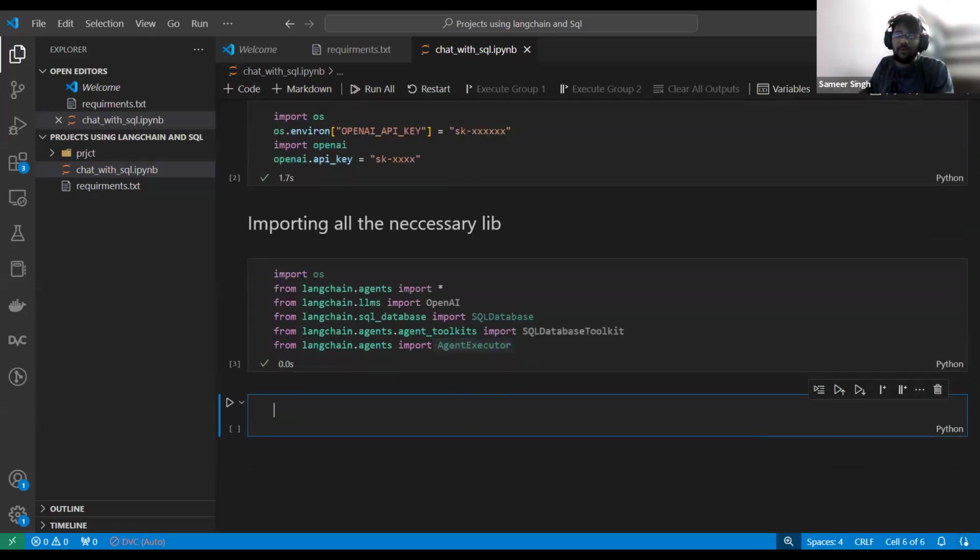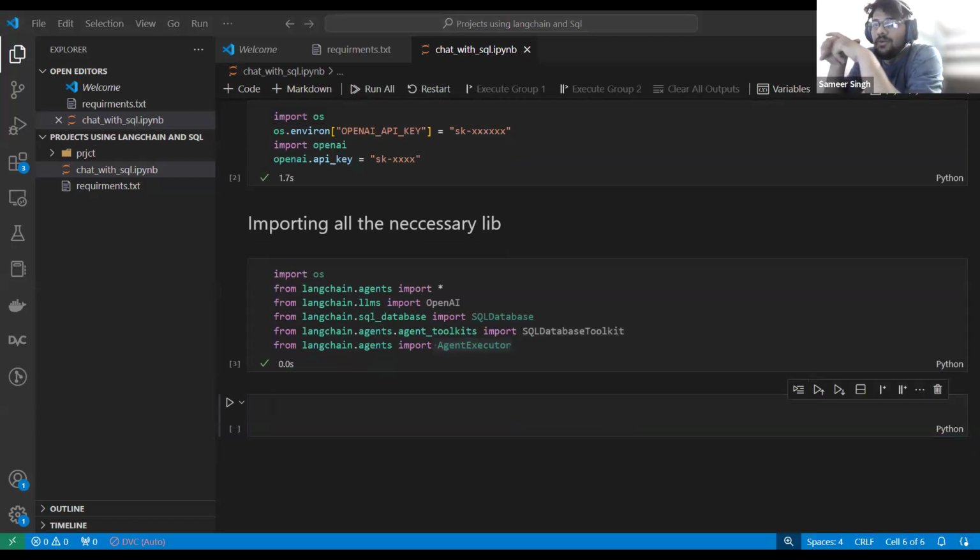So guys, any doubt in this step? Because these are the important things you should know about, like what are the libraries and why you are importing them. Quickly do let me know if you have any confusion here. Definitely you will face a lot of issues in later sessions. Great. Can you repeat SQL database toolkit?